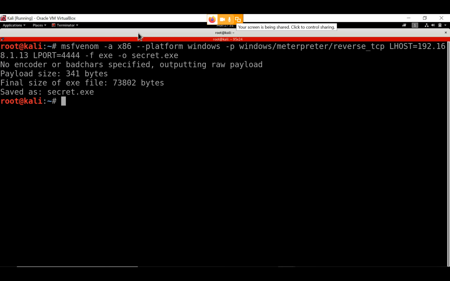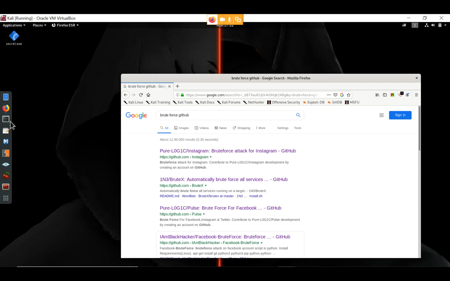Let me see in my files. Here you will see the file name, secret.exe. You can also check this with ls. Here is the file, secret.exe. What I'm going to do is move this to my desktop. Move secret.exe into root desktop. Now you can see we have the file secret.exe on our desktop, and now I'm going to send this file to my victim.